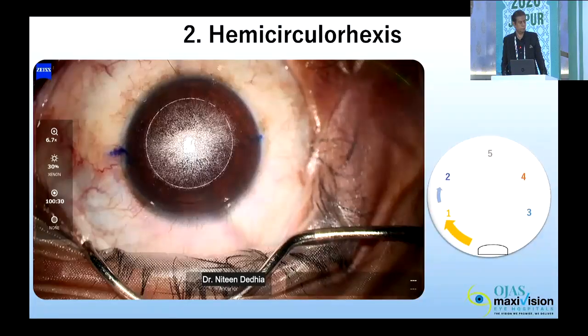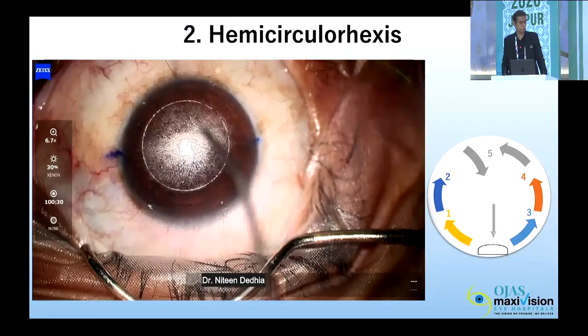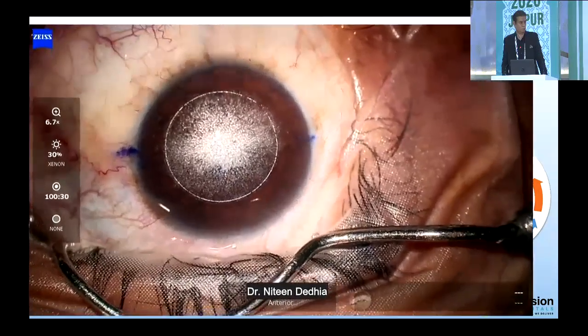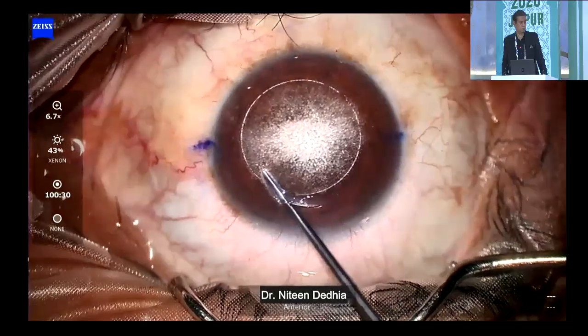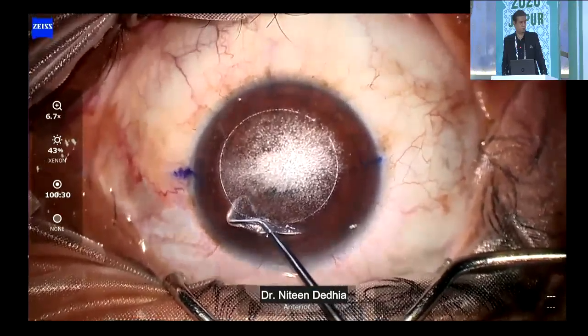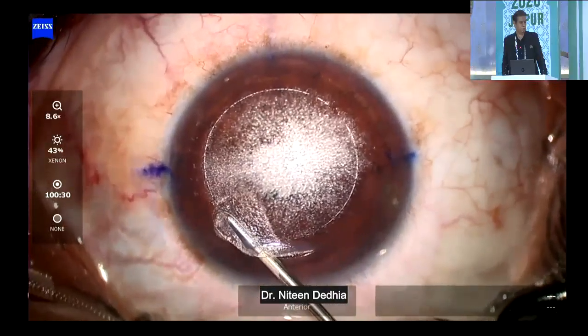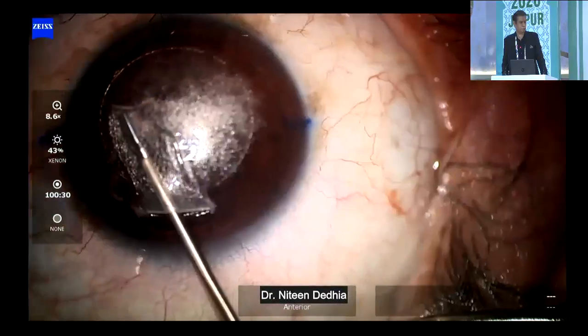Hemicirculorhexis. Once again, here we begin to peel the lenticule from one side in a clockwise manner and go halfway, and then go in the other direction in an anti-clockwise manner and go all around, and once it is completely separated, the lenticule is brought out of the stromal tissue.